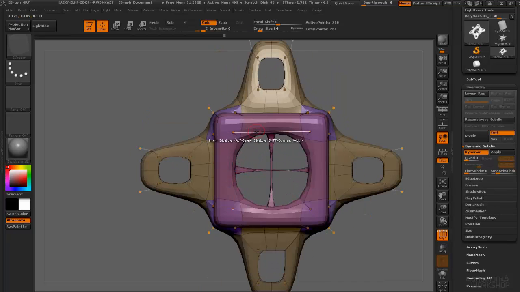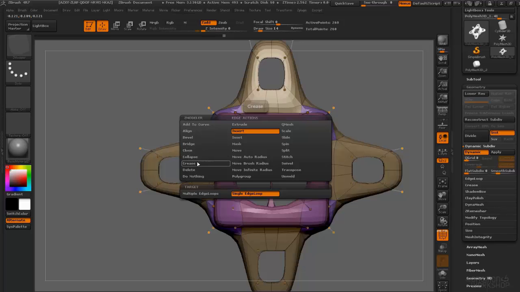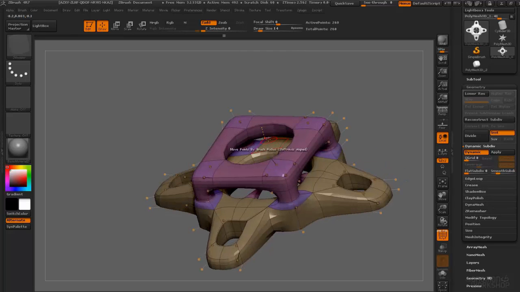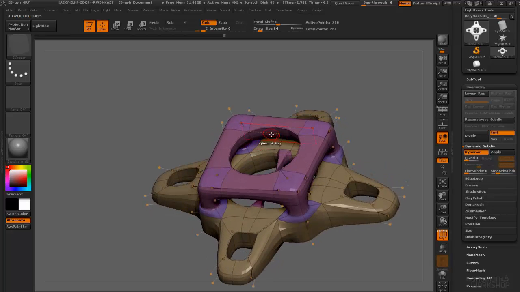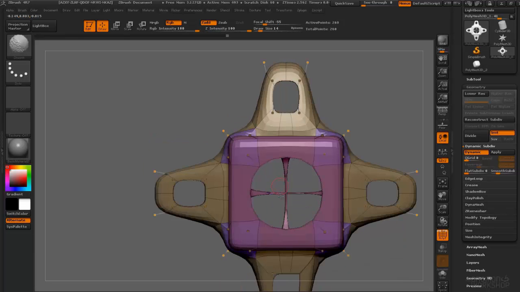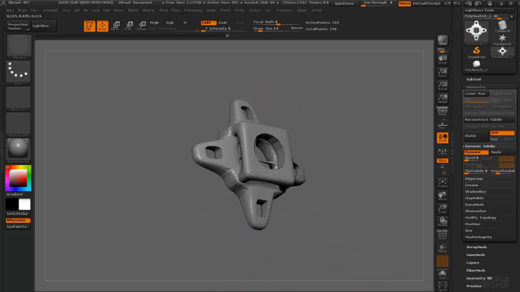So let's go back to this edge here, and let's crease it. Let's crease this inner edge right there. And let's do the bottom one as well. Again, here you can see where it's actually a little tricky to get that edge, just Shift D, and then we can click and turn it back on. There we go.